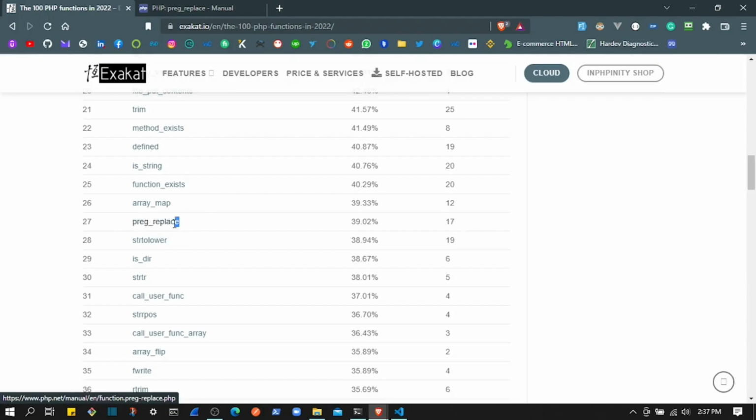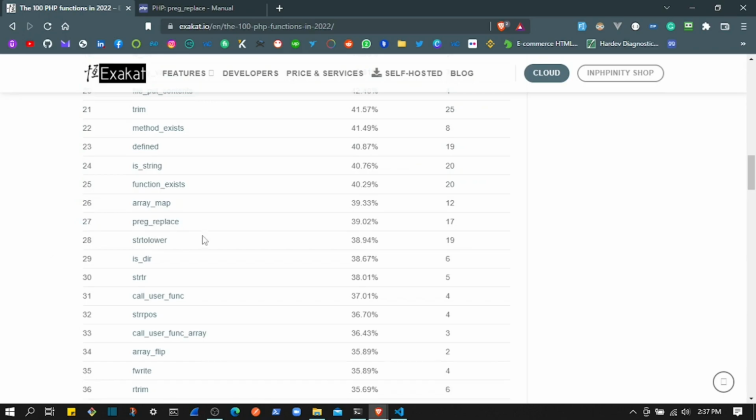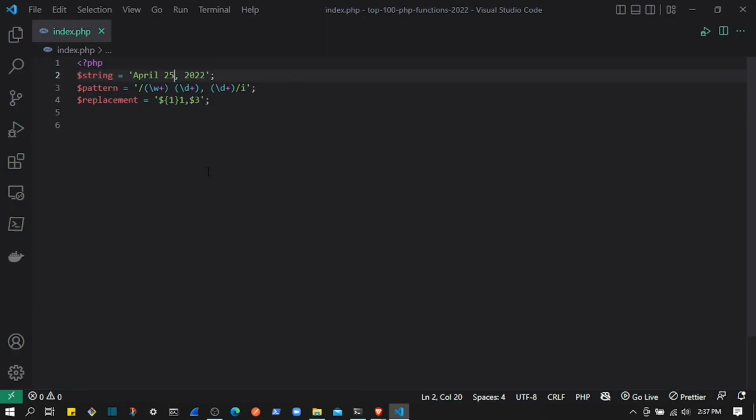Alright, the next function in the top 100 PHP functions used in 2022 is preg_replace, and it is used to search and replace a specific string in a given string. To demonstrate this, I will create variables: the string that we want to replace something in, which will be considered the input string, the pattern that we want to replace, and the replacements.